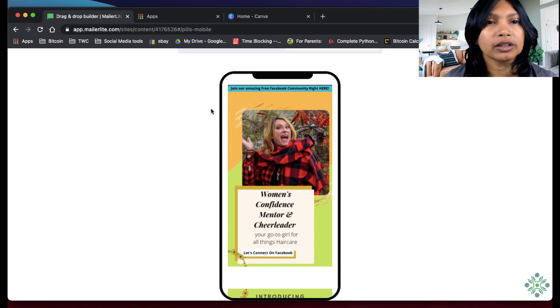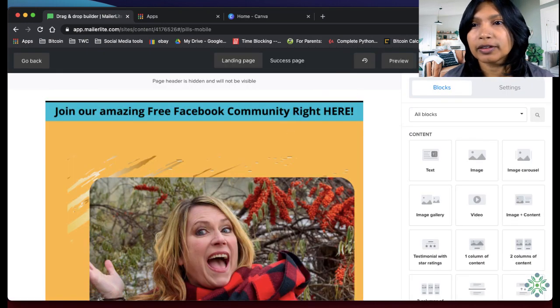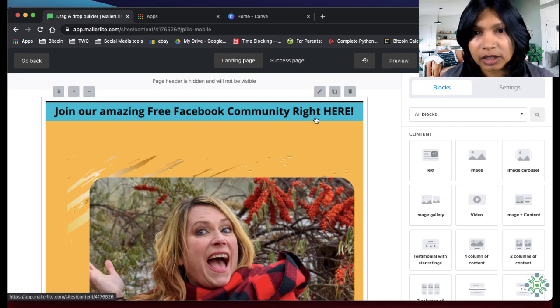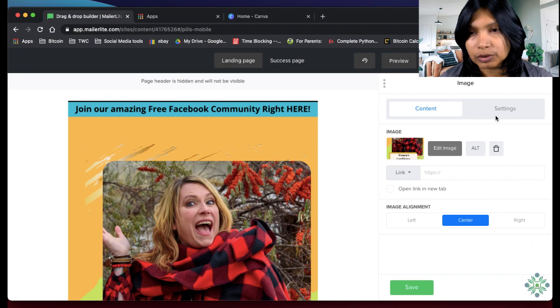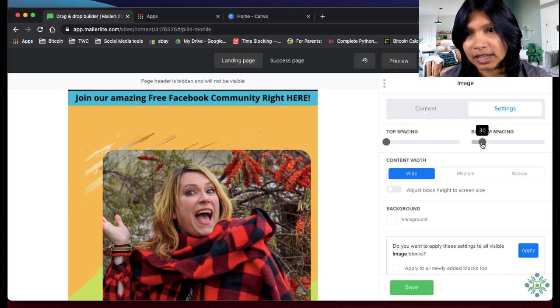Let's go back here. How do I go back? Okay, there we go. X out of there. All right, so the way you do that is you click on that image button and then you hit it. This is where we uploaded the image. You click on settings and you reduce the top spacing and the bottom spacing to 0. This should be set to wide.